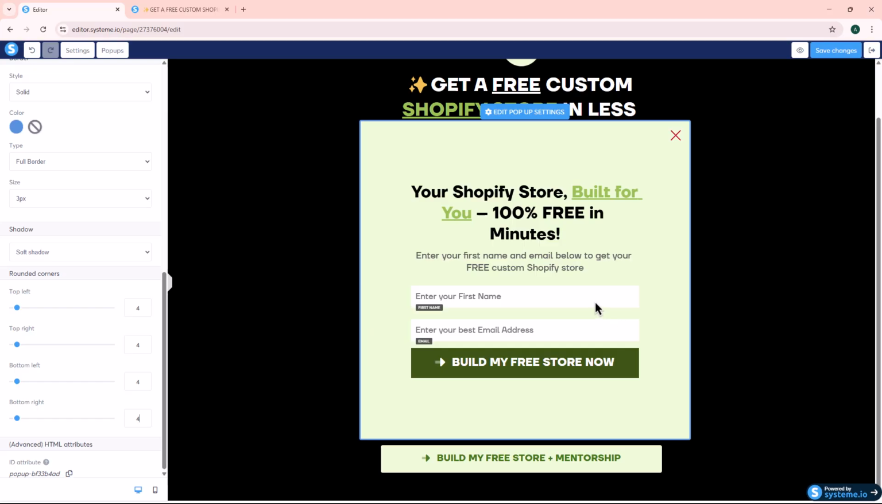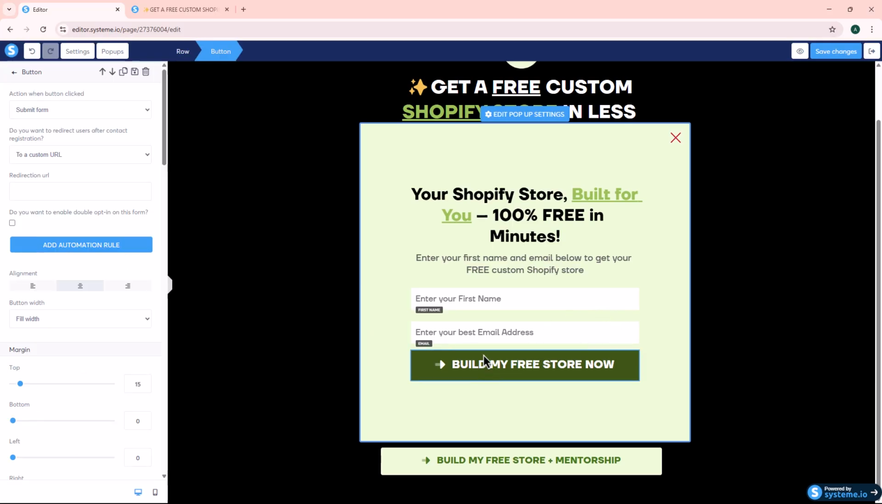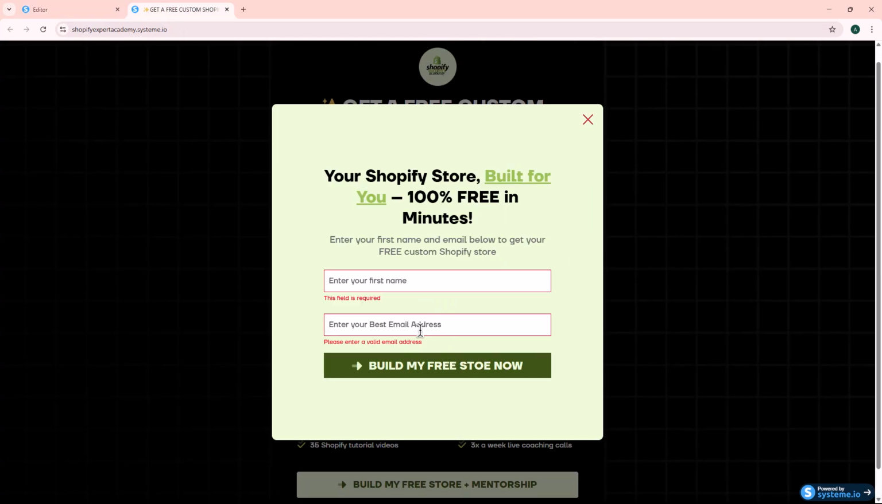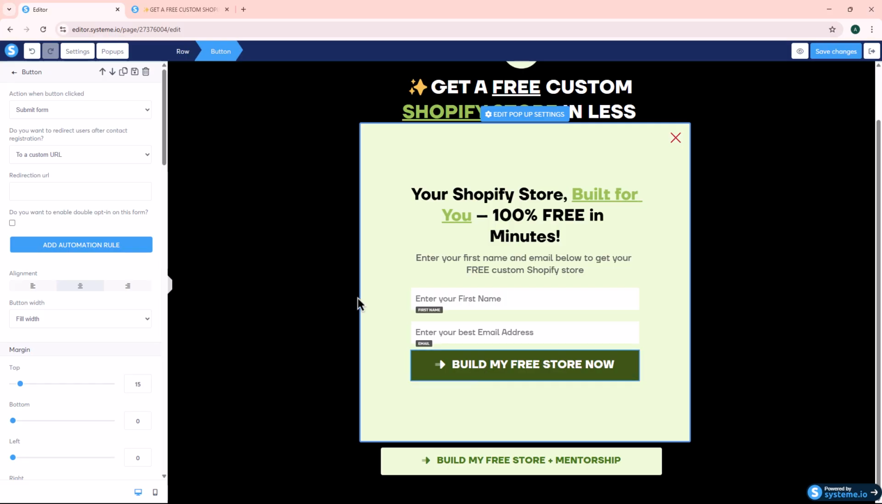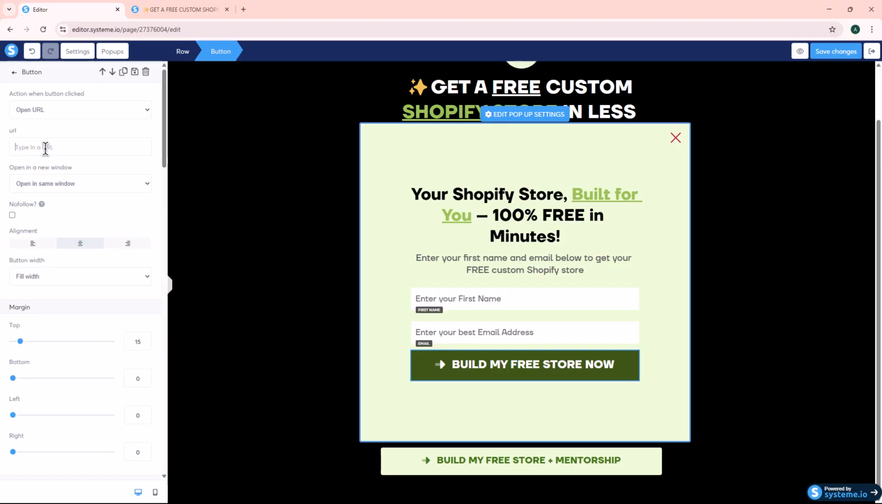Now click save changes. Okay, before clicking save changes, click here on the button, so that when someone fills this form, they will be redirected to our affiliate link. Let's say when someone fills this form, they will be redirected to the FunnelAnalysts.com website. So from your submit form, choose open URL and type your URL. If you want to open the link in a new window, select this one, or if you want to open it in the same window, select this one. Then click save changes and it would be done.